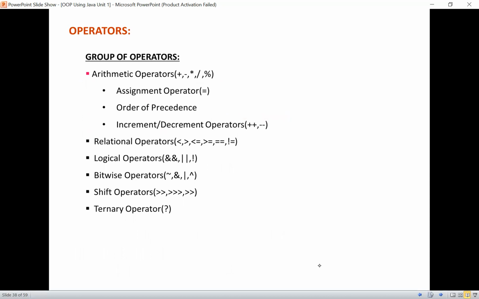Next one is operators. We have a set of operators in the Java language. Java provides a rich set of operators to manipulate variables. We can divide all the Java operators into these groups: arithmetic operators, relational operators, logical operators, bitwise operators, shift operators, and ternary operators.